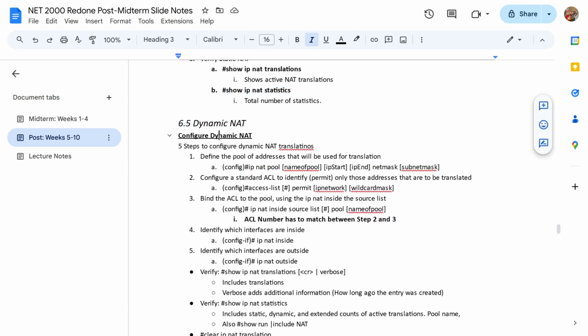Now, 6.5, Dynamic NAT. Five steps to configure dynamic NAT. First, define the pool of addresses that will be used for translation. So ip nat pool, then the name of the pool, then the starting IP to the end IP, basically a range. Then netmask, and then the subnet mask there.